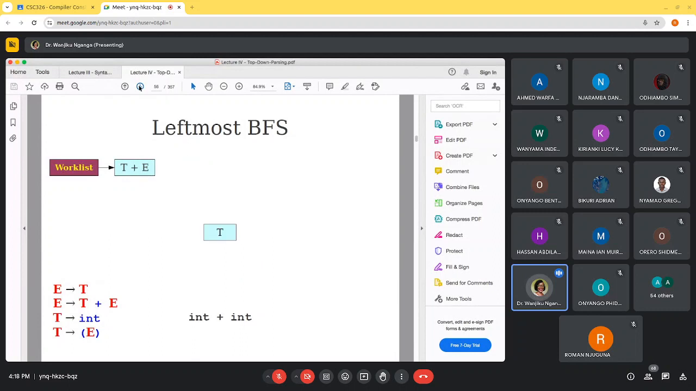Then now we take T. Our options are T goes to int or bracketed E. So E into brackets. Okay. So what do you expect to happen here?